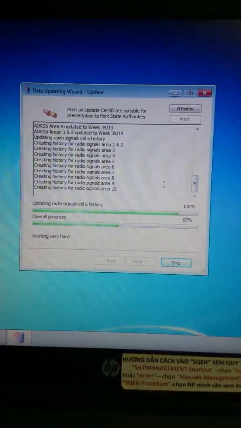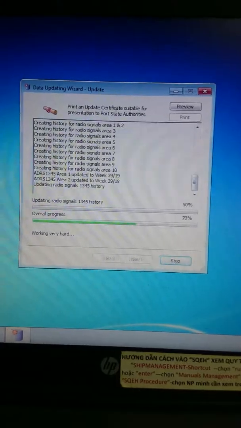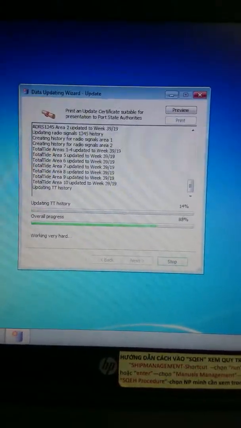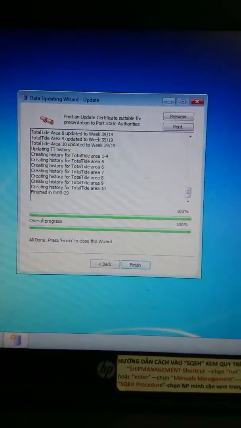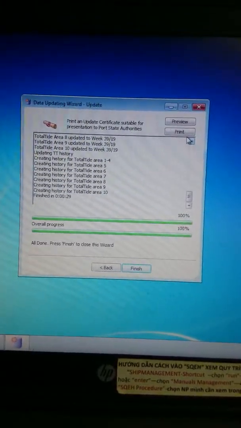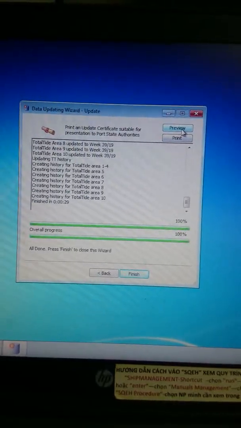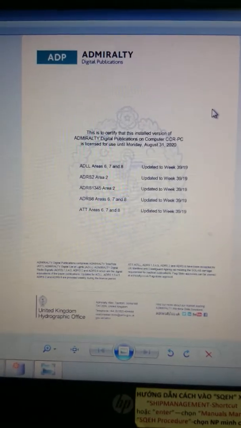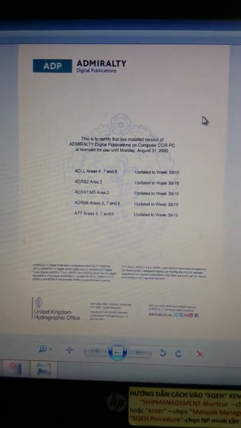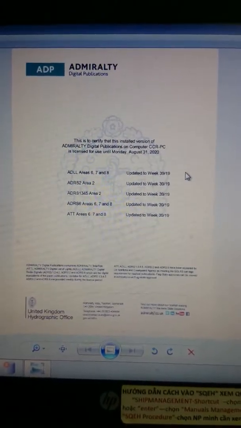Waiting for updates. When finished, you can preview. You can see the update to week 39, 2019. Okay.